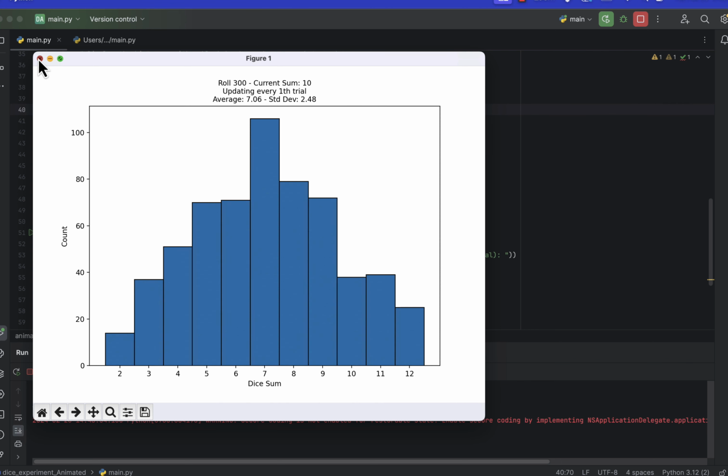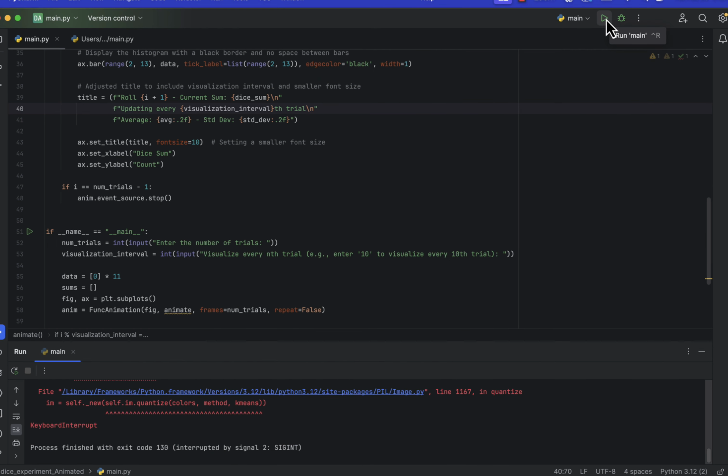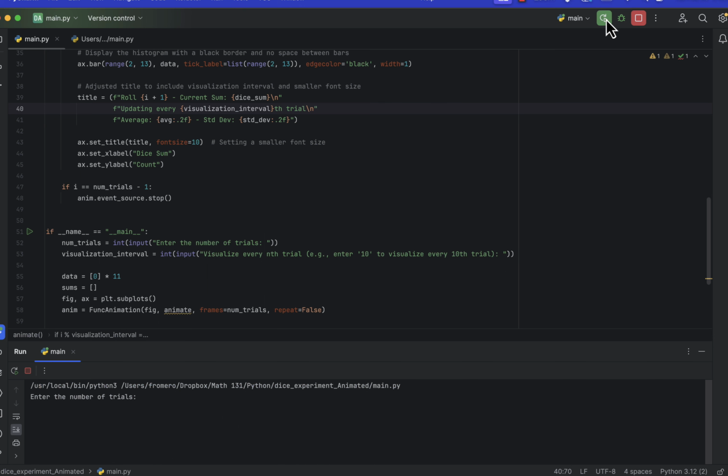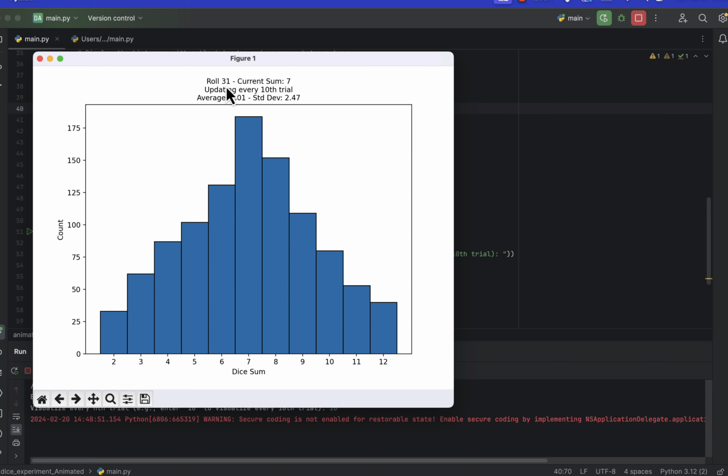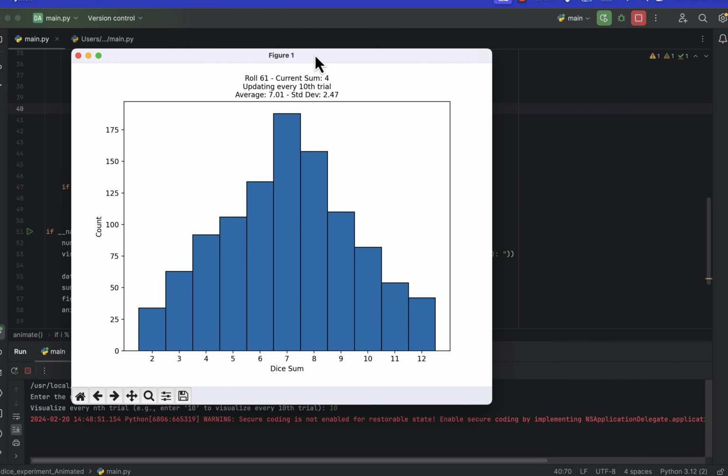Now let's see if we can jump a little bit higher. Okay, let's do 1,000 trials, meaning the dice will be thrown 1,000 times, and then every 10th throw we'll see the update in the histogram. Let's see if that works. Okay, so every 10th throw. So right now it's 30 throws, 41 throws, 51 throws. So it's going to reach up to 1,000 throws.